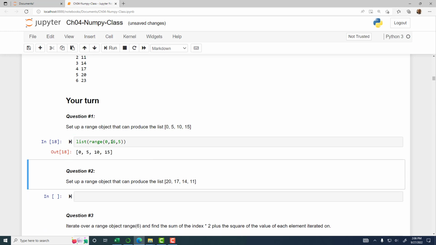You can go up to 20, it still gives you 15. So any number from 16 through 20 will work to get that series. Is that good, everybody? Good.